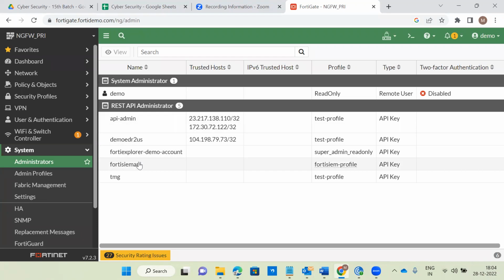Whom we give the admin access, the read only access, the write access, the read and write access, or super admin access, and so on, is like one type of role based access control. So that is called administration related profiles.